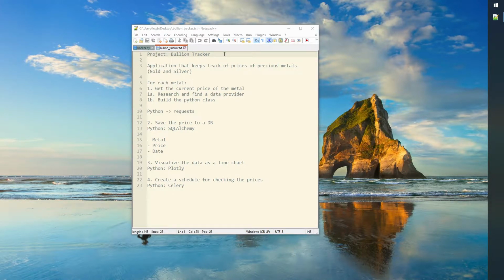This is the third video in our four-part series. In this video, we'll look at how to visually represent our gold and silver prices by creating a line chart. We'll also learn how to export the line chart as an image file.